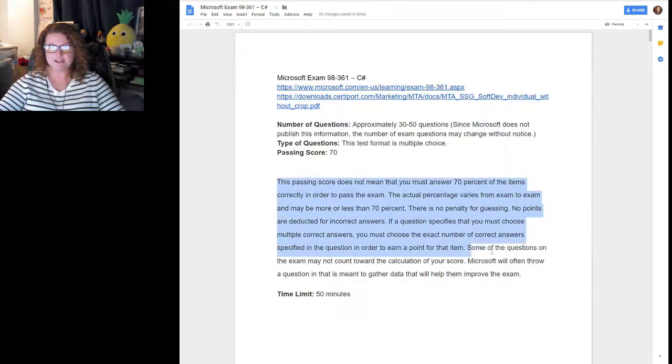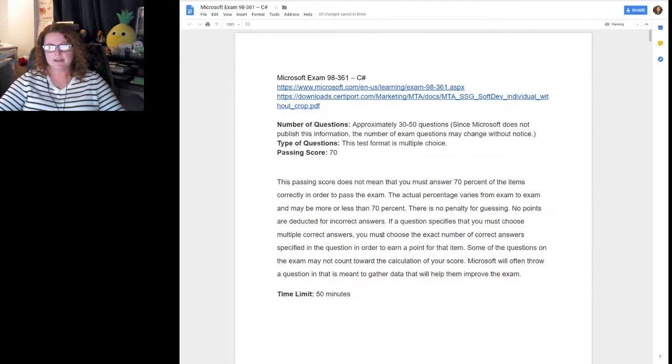So there's this big explanation down here of what this looks like. Like what do we need to do? 70% of the items, if you get 50 questions and you answer 70% of them right, doesn't necessarily mean that you pass the exam. So there's no penalty really for guessing is what Microsoft wants to convey. There's no points deducted for incorrect answers.